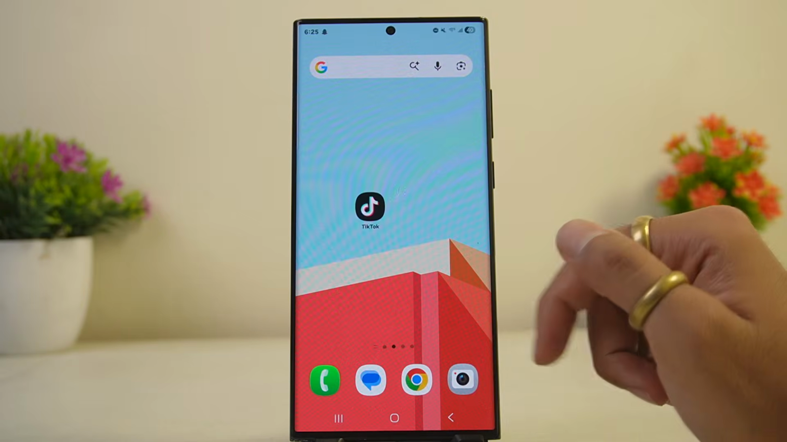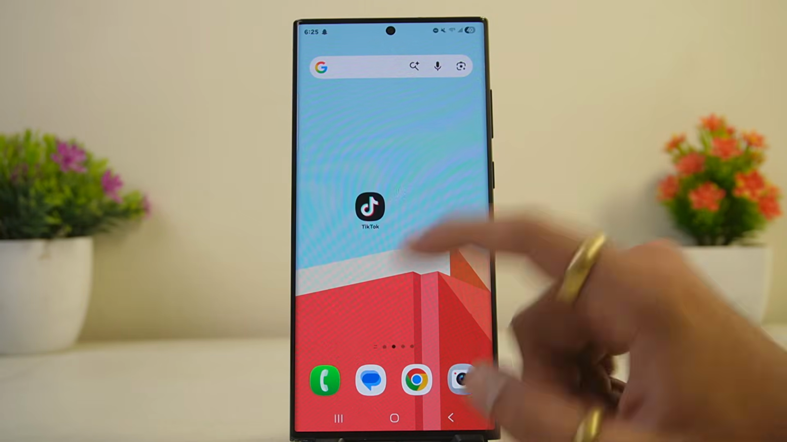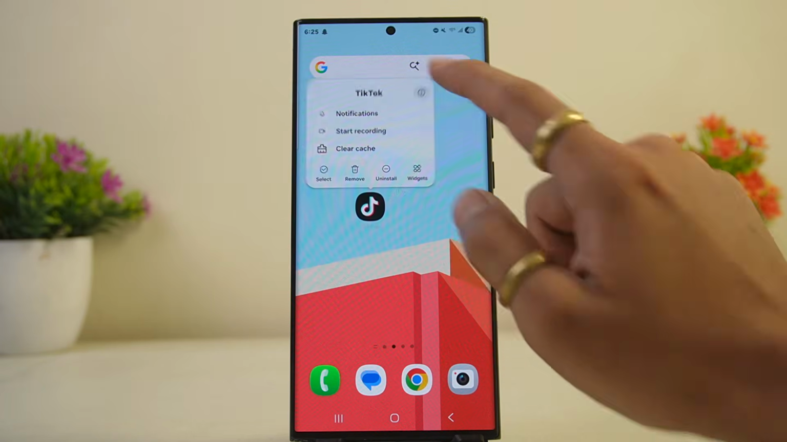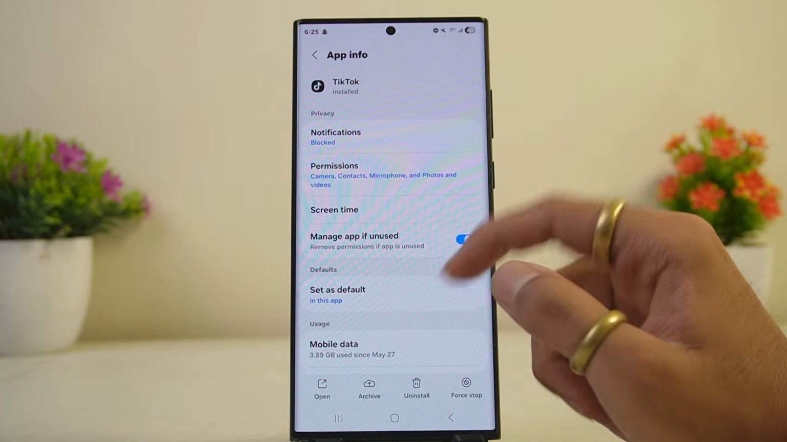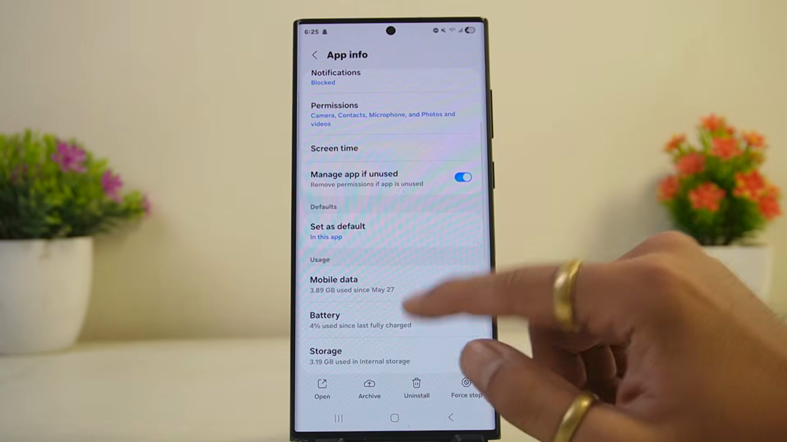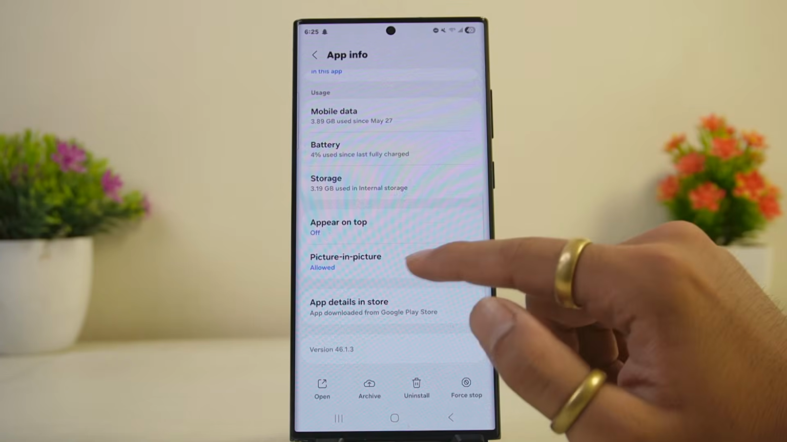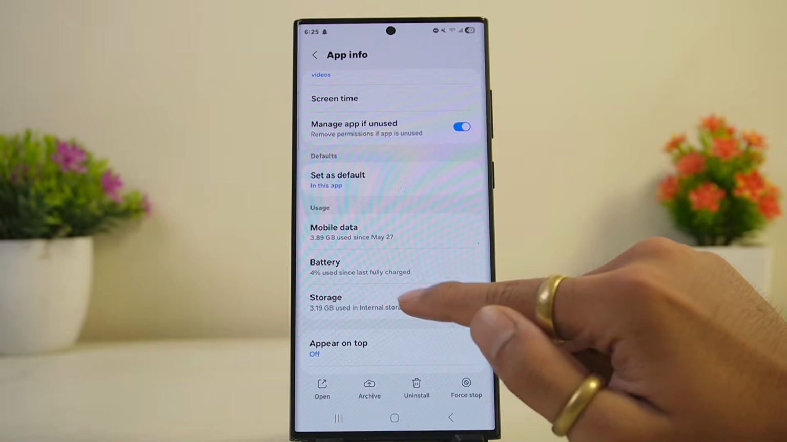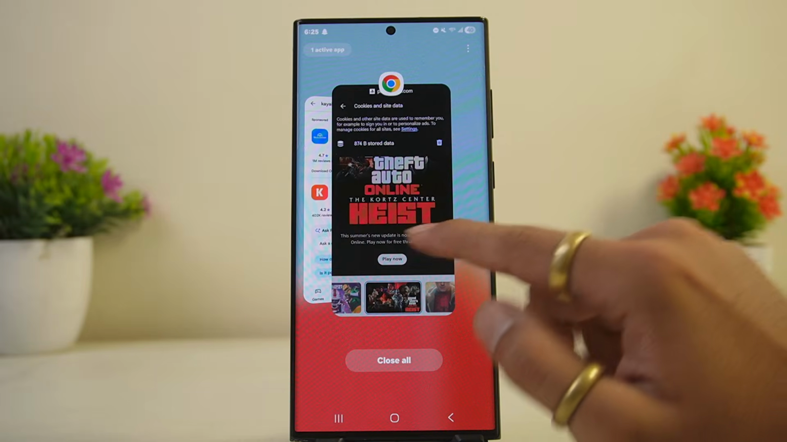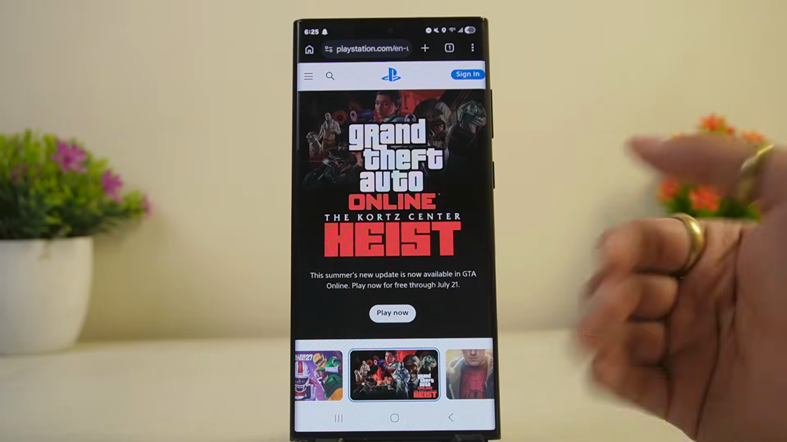Or if you are on a mobile device and you are using the application itself, access the app info panel. However, I cannot show you the official PlayStation application because it is not available in my region, but you simply have to follow these steps. Once you're here within this app info panel, go to the storage option, then proceed to clear the cache. Once you clear the cache, go ahead and relaunch the application and now try to log in.